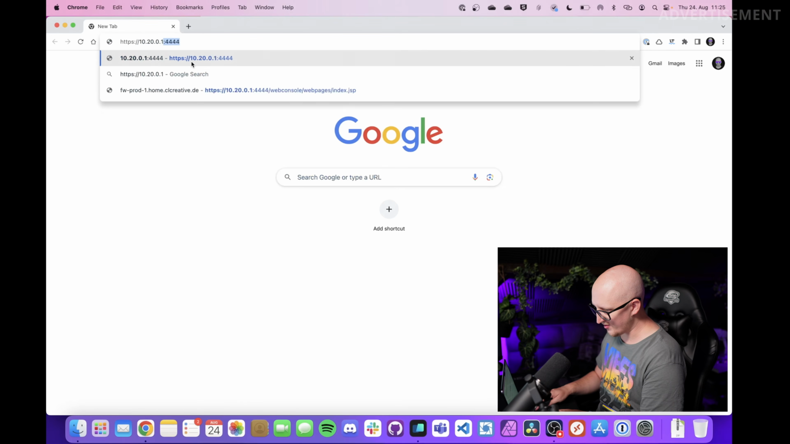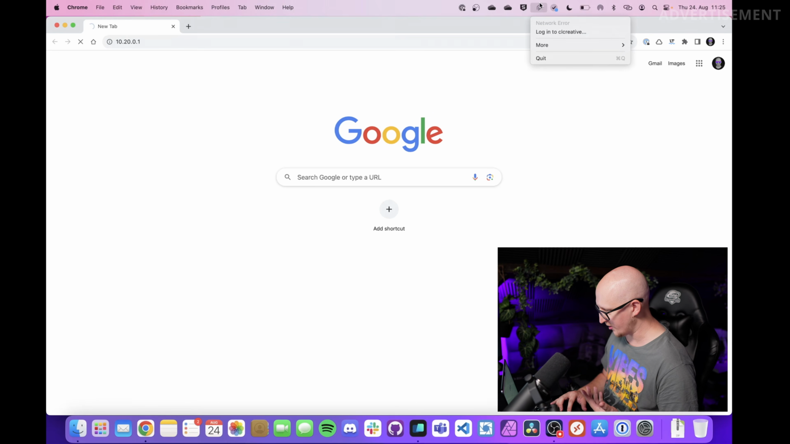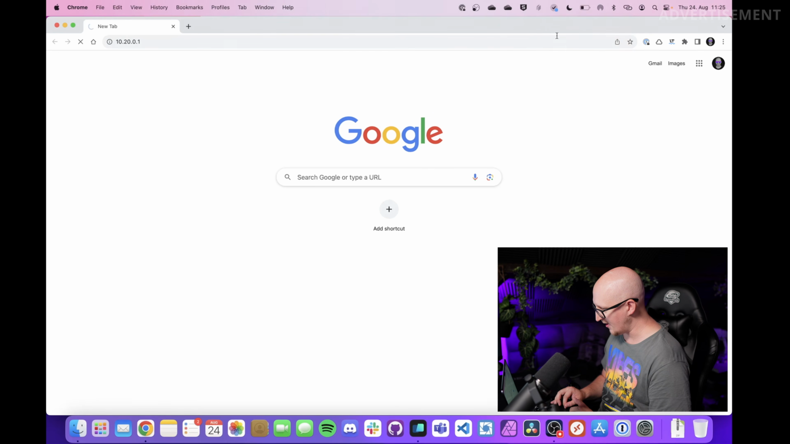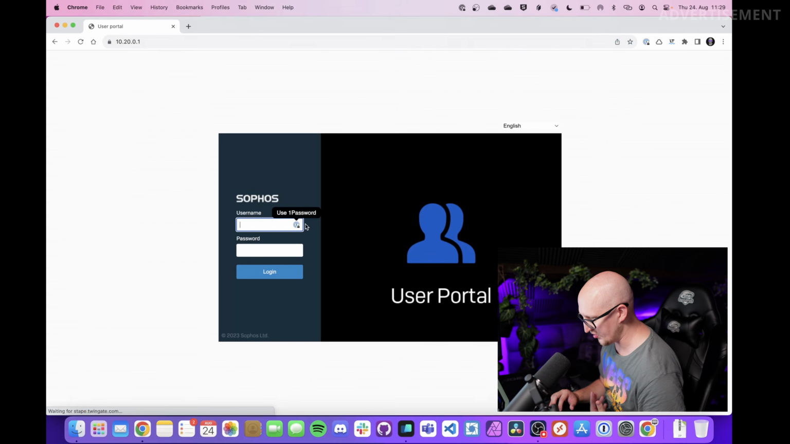And now it's like I'm just using my regular phone connection. That is, of course, a completely different network. Now you can see if I want to access the IP address of my firewall on port 443, this is not possible because the MacBook doesn't have an established connection to my home network. But when I log in using Twingate and I'm now authenticated, I now got access to my firewall user portal.